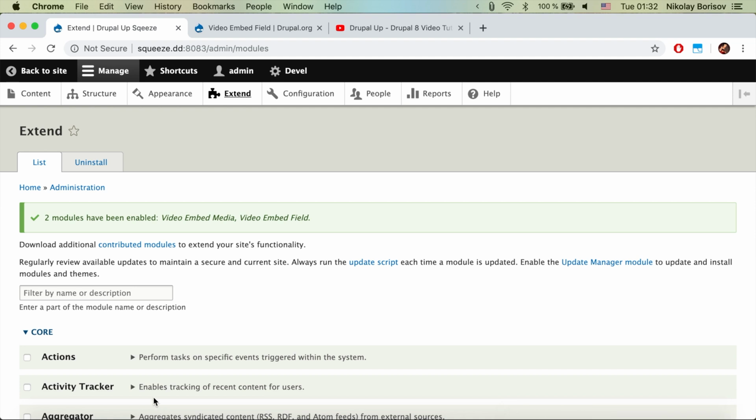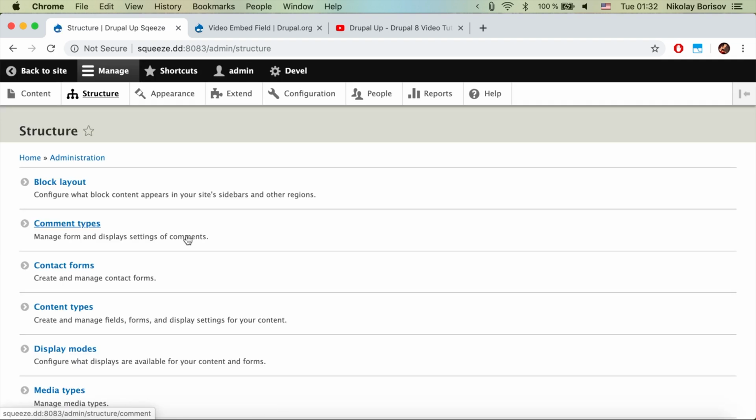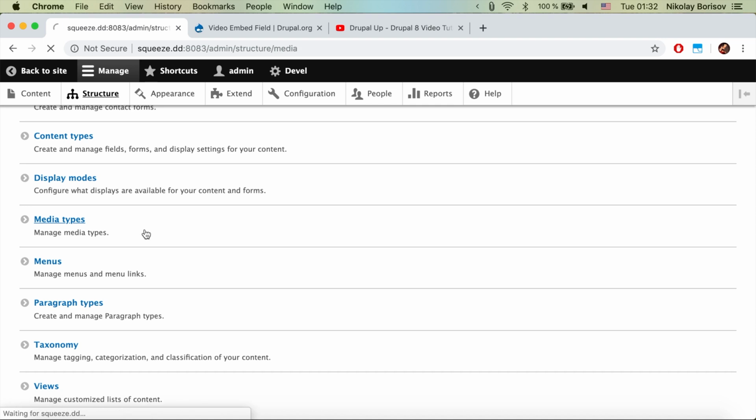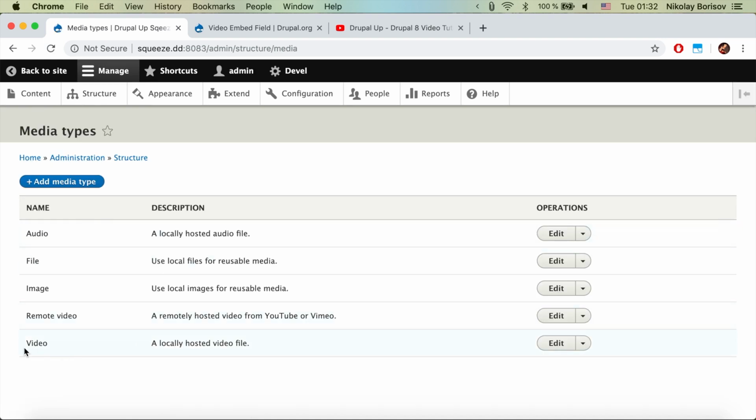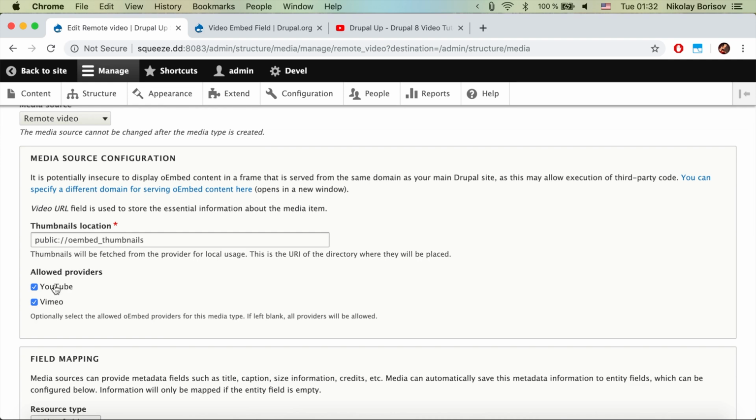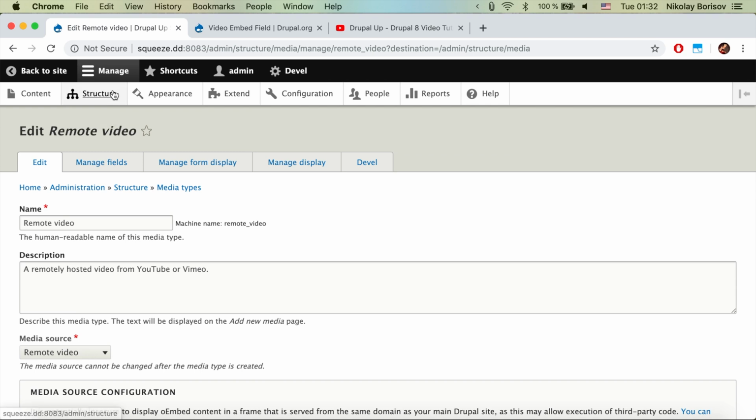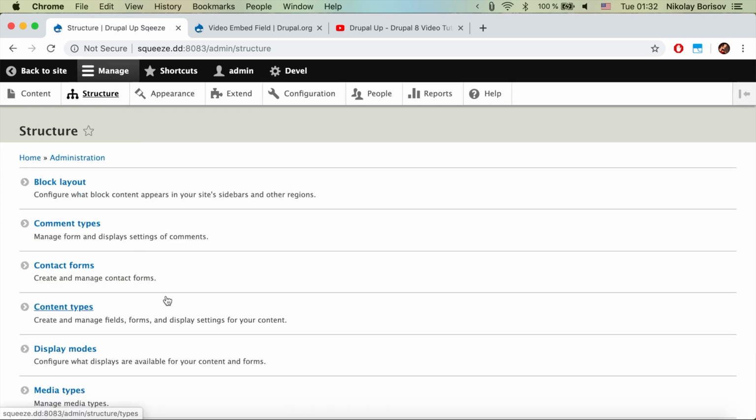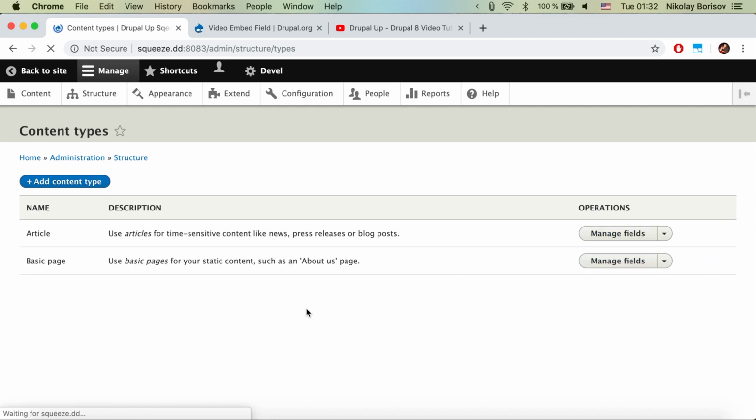And by simply installing it, if we now go to structure and to media types, we see that we have our video media type here. That is a locally hosted video file. But we also have the remote video, and that is exactly the YouTube and Vimeo videos that we could use there. So let's go ahead and activate it for a content type. Let's go ahead and activate it for the article.